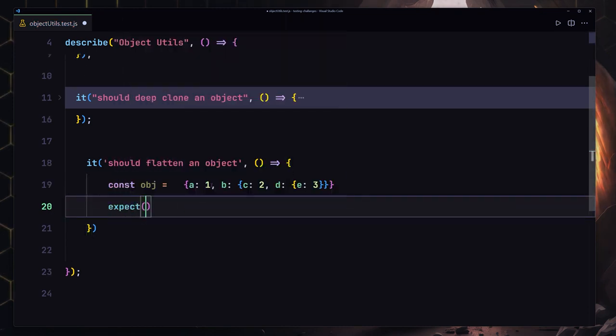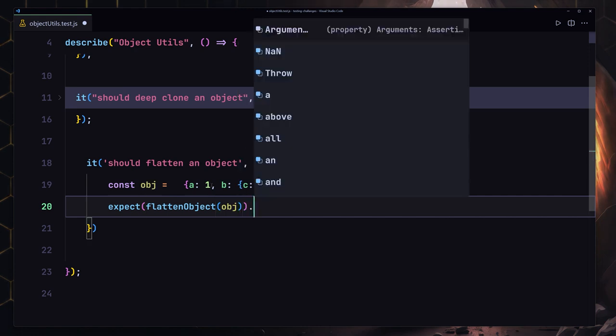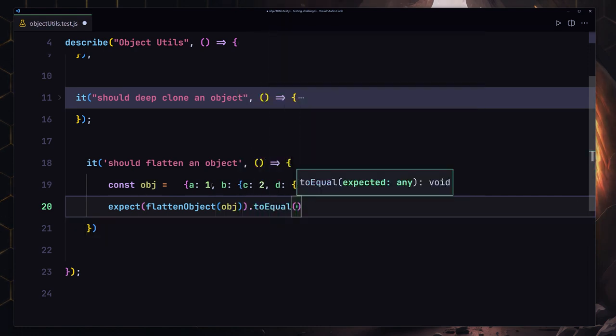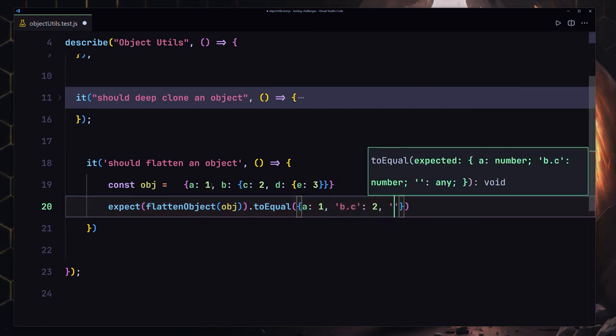And now we have to pass our expectation, call our flattenObject, and pass our object inside there, and we want that to be equal to this object: a will be set to 1, and then we are going to be getting the b.c property which will be set to 2, and now we are going to be getting the b.d.e property which will be set to 3.